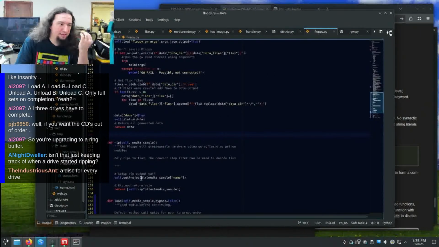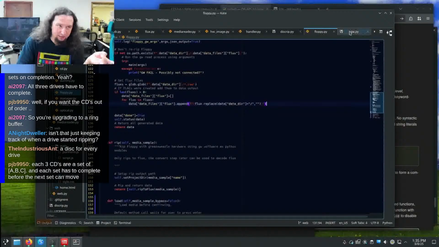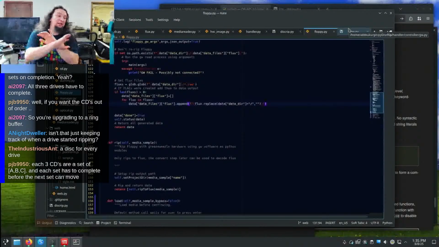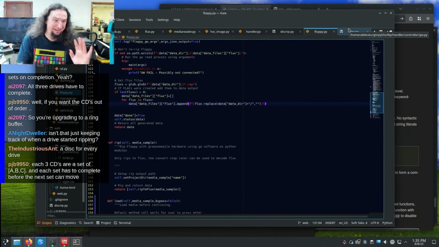But what I'm saying is I think the only thing the robot needs to keep track of is which stacks it's operating on. I don't know what this thing is. So what I'm saying is I think each 3 CDs are a set of ABC, each set. I mean, I'm telling you, this is already implemented. We don't need to worry about the precedence. It's done.